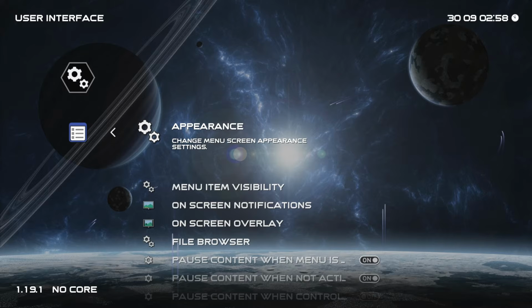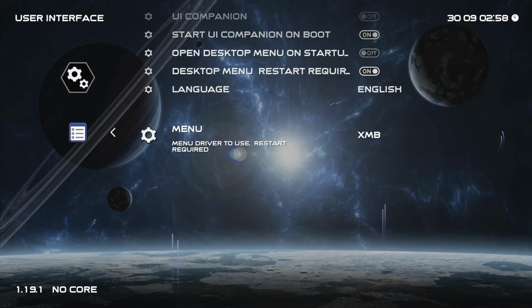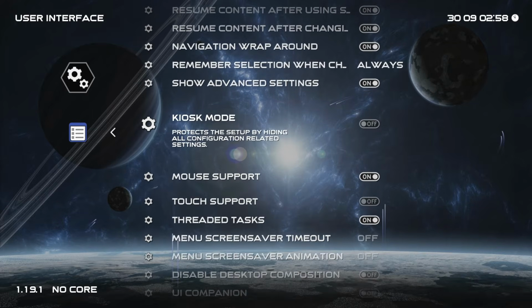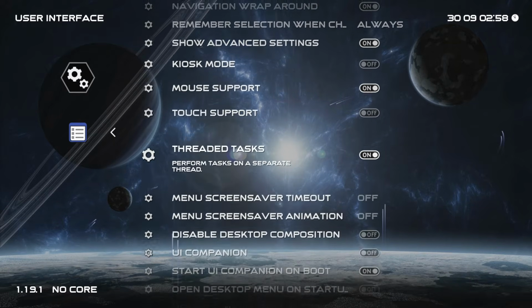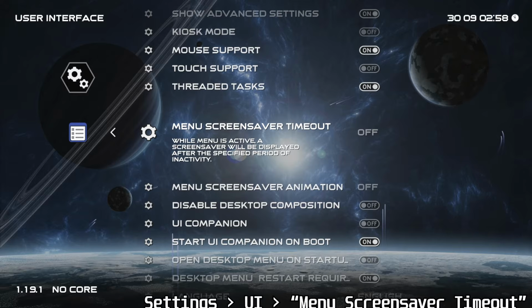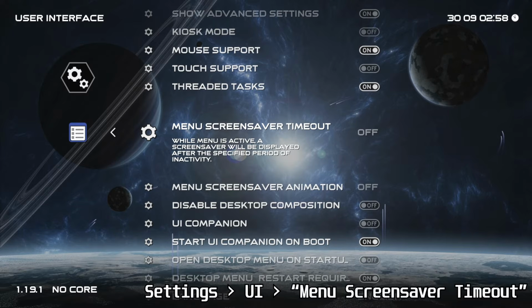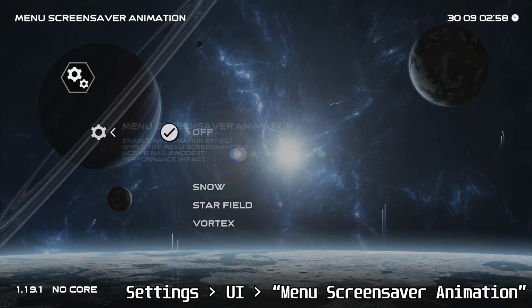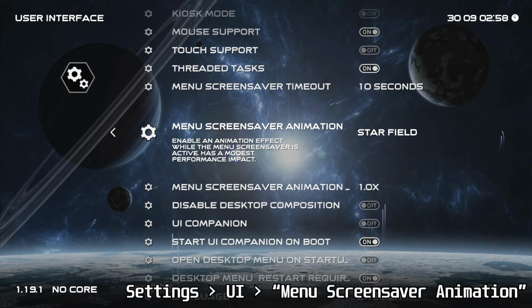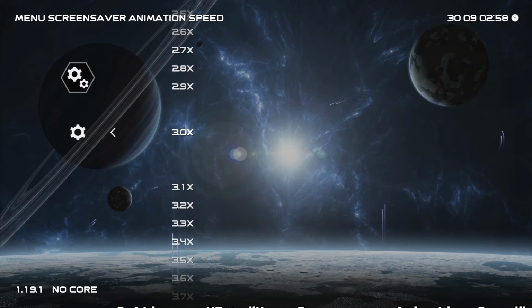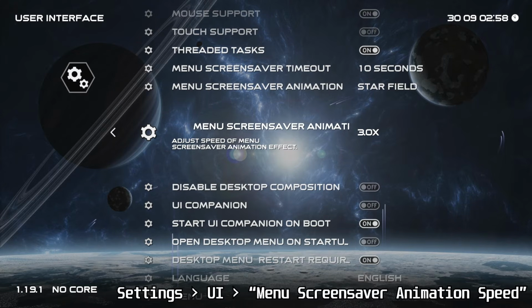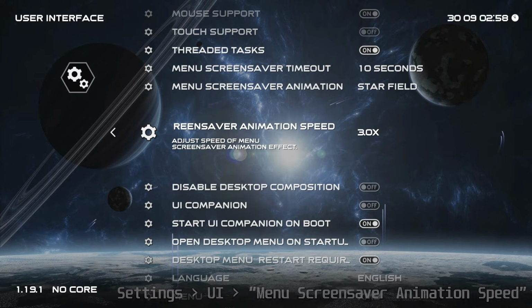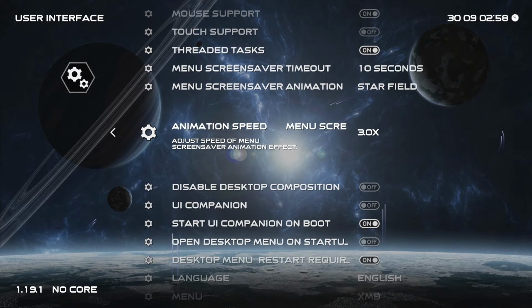If you come down just to the user interface area at the very bottom, or actually close to the very bottom I guess, you'll have these menu screensaver options. And this is how you turn on a screensaver. To test it, I just recommend turning it on 10 seconds so you can see what it's going to look like. I like Starfield myself. I think that it's a little slow, so I usually will turn up the animation speed to 3x. And I will just sit here without touching anything for 10 seconds to see what that looks like.